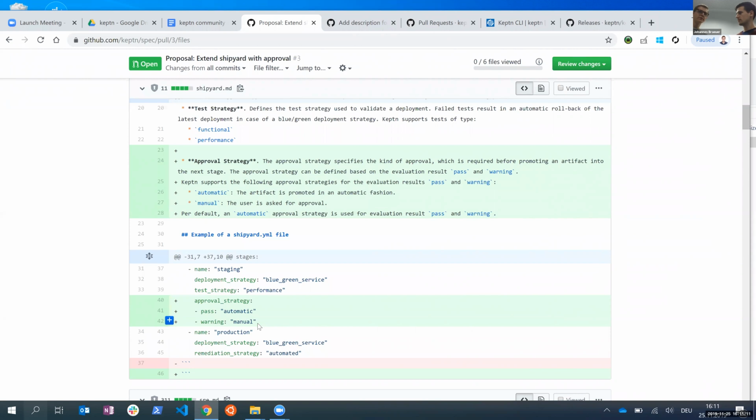Right, and this gives the user who specifies the shipyard file the flexibility to combine a pass with automatic or manual, and as well to combine a warning evaluation result with an automatic or manual approval step. Also interesting is that per default we assume an automatic approval strategy, and by this we are backwards compatible. Currently in the Keptn implementation we always approve in an automatic fashion for passes and warnings, and by this proposal we are compatible with that.